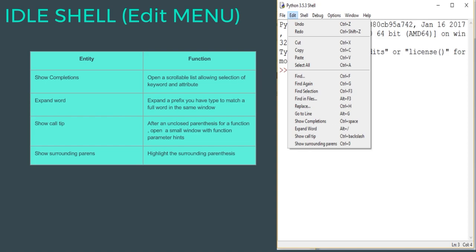Now the next is Show Completions. It opens a scrollable list allowing the selection of keywords and attributes. Expand Word will expand the prefix you have typed to match a full word in the same window. The Show Call Tip will open the parenthesis for the function and open a small window with the function parameter hints. The Show Surrounding Parenthesis will highlight the surrounding parenthesis.